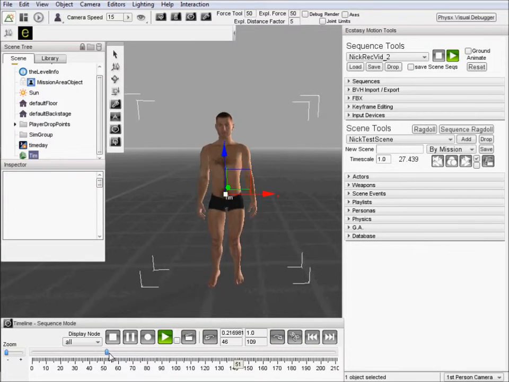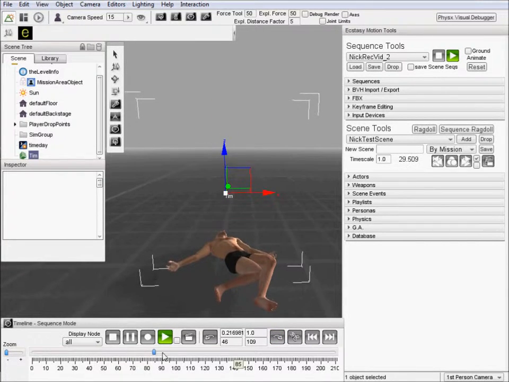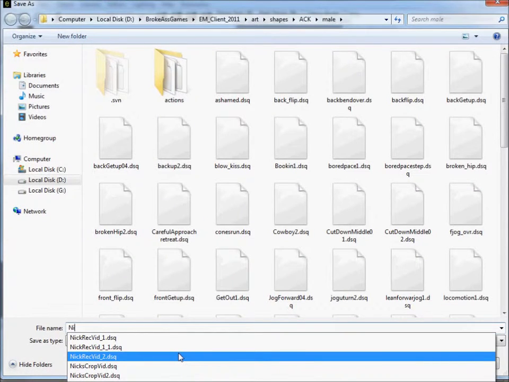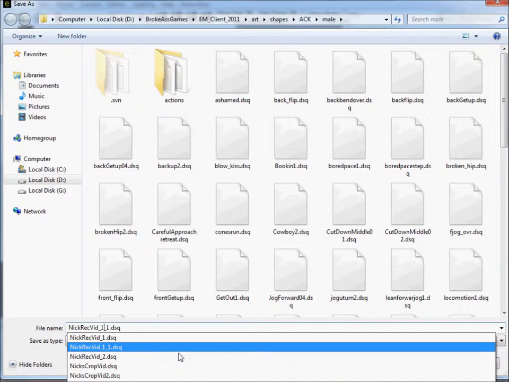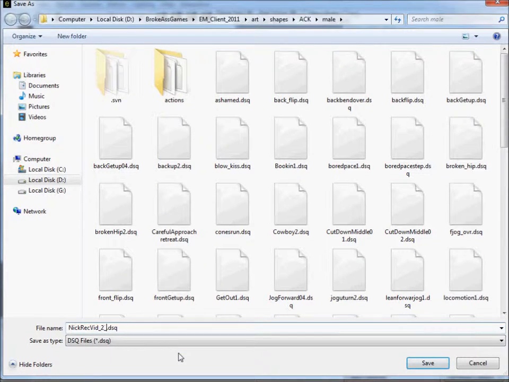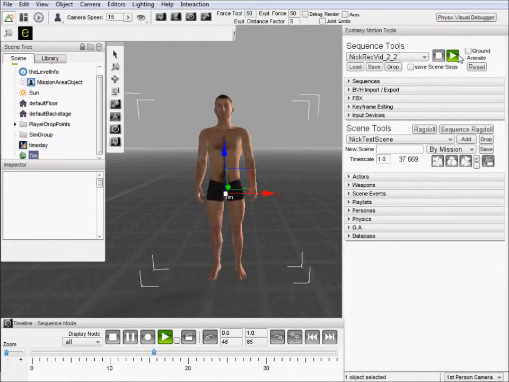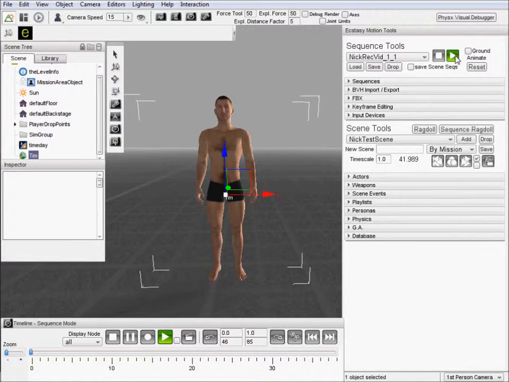Mark in. And he settles out about there. And we'll say crop. Alright, let's go ahead and watch that one now. So there's that one. There's our other one. So we've got two different fall down animations now.